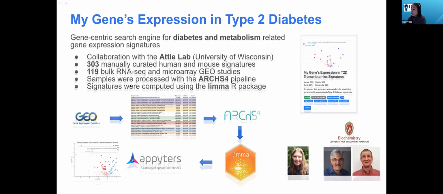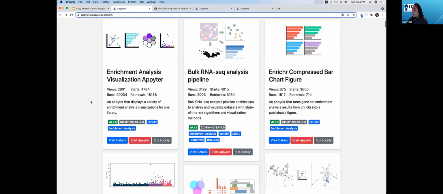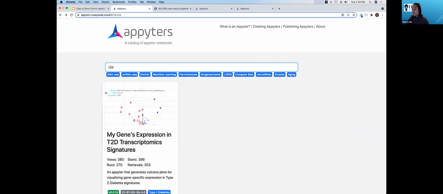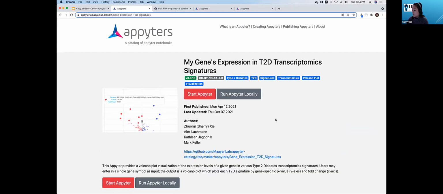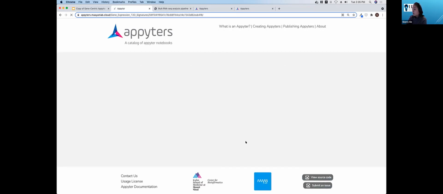Now, I'll go ahead and demo that for you. So starting from the Appyter catalog, if you go into the search bar, you can go ahead and just type in T2D. You'll see it here, click on it. You can start the Appyter. And then today, just to go along with the theme, we will look at the Klotho gene in human signatures. Go ahead, submit.